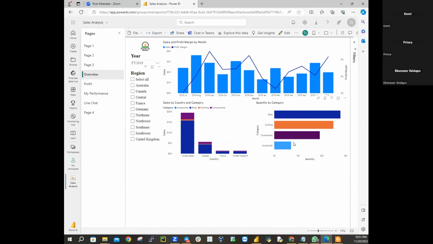What is that quantity? You are telling me the quantity of bikes that have been sold for this period, right? Quantity of clothing that has been sold, quantity of component, quantity of accessory. Yes, but I can't place value. I can't see the exact value. I can't say I sold 2 million, 10 million, 100 million. What is the exact value? Or you want me to start placing a ruler on the graph for you to be guessing? They don't want to guess. They want to see the exact value. Do you understand the question they are asking now?